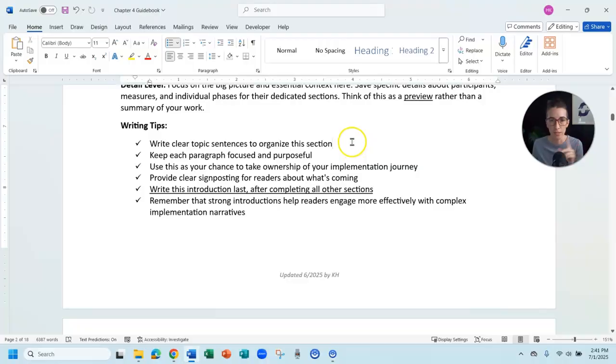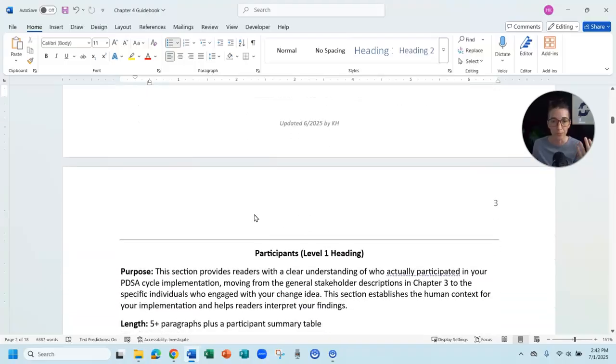Some writing tips: write clear topic sentences that organize the section. Keep each paragraph focused and purposeful. Use this as a chance to take ownership. Provide clear signposting for readers about what's coming. And write this introduction last, after completing all of your sections. Remember that strong introductions help readers engage more effectively with complex implementation narratives. So a good introduction is also going to hook the reader a little bit, which is what we want.